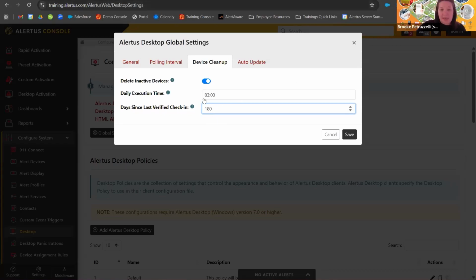And this is saying every day at 3 a.m., if a device hasn't checked in for 180 days, it will be removed from the system. So this is a way to keep your data up to date when you are sending out alerts. You don't want to be targeting a whole bunch of offline inactive desktops, because then it's going to say that you actually only hit 40% of your desktops, which doesn't look great for an emergency test. You want to see a real number, how many you're actually hitting. So a great spot to keep your global settings and desktops up to date.